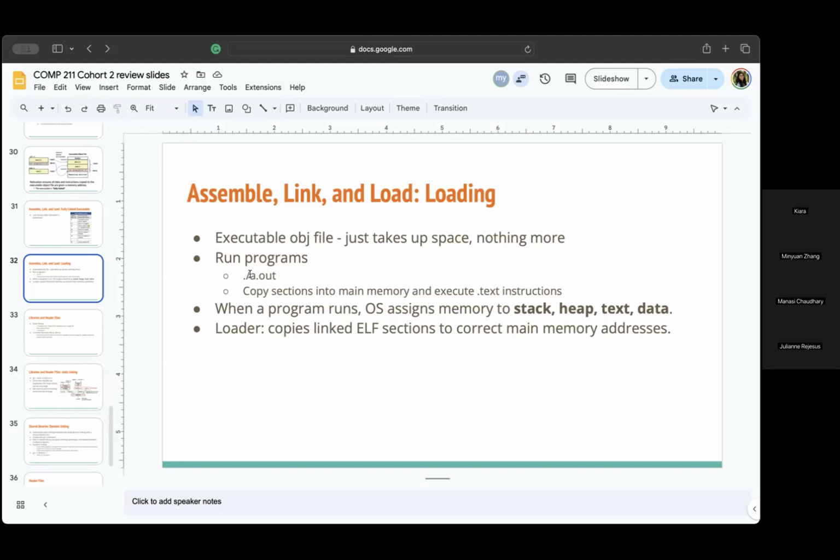and execute any of the .text instructions. Whenever a program runs, the OS will assign memory to stack, heap, text and data, and the loader will copy all of the linked ELF sections to the correct main memory addresses.